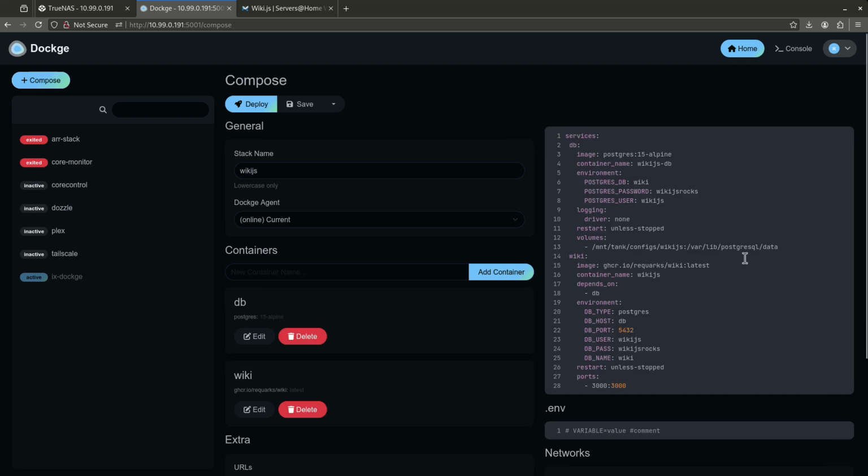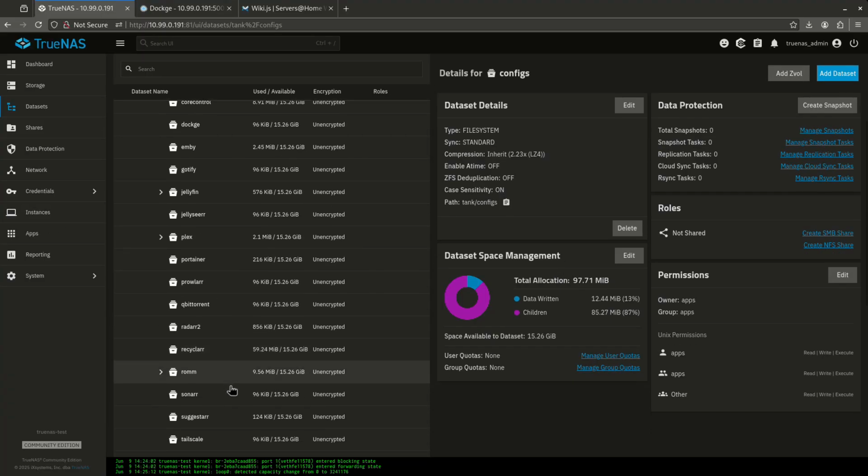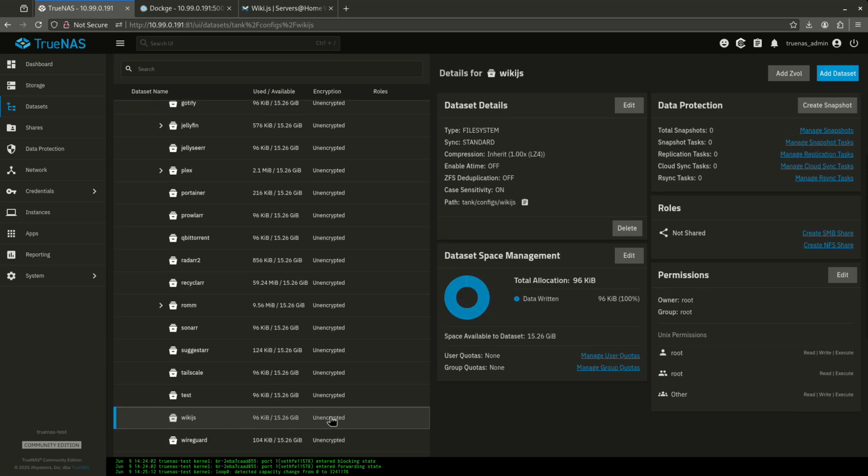So let's paste that. You can see here I'm using Mount10 configs Wiki.JS for the Postgres database. I'm just going to change this. I recommend you come over here and make a data set for that. I already have one, and it's for another wiki that I'm testing with right now. So actually, this is empty. So we're going to use this data set right here because it's got 96 kilobytes in it.